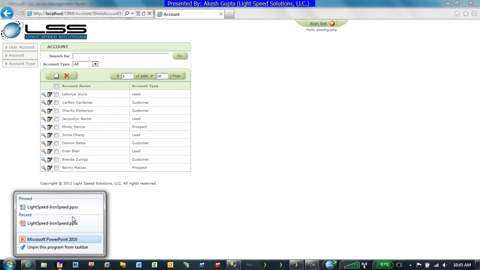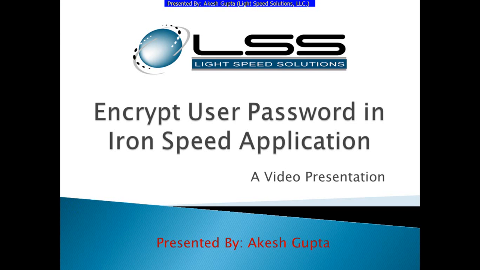So this demonstration proves to you how easy it was to write the code, which is only one line, as well as turn on some settings through the formula wizard or formula editor to encrypt the user password in an IronSpeed application. This works very well in version 9x. We have validated it many times, both C# and VB.